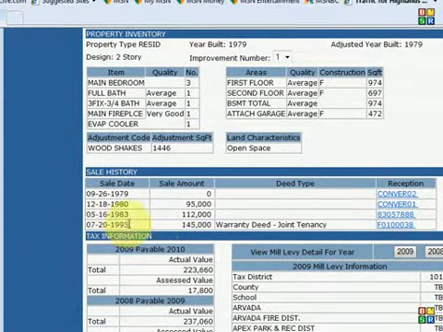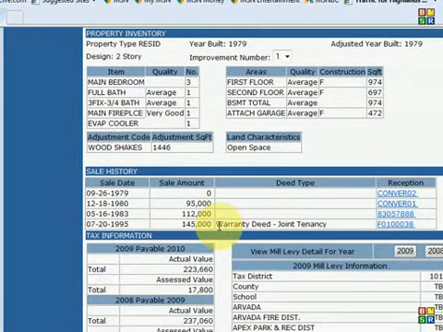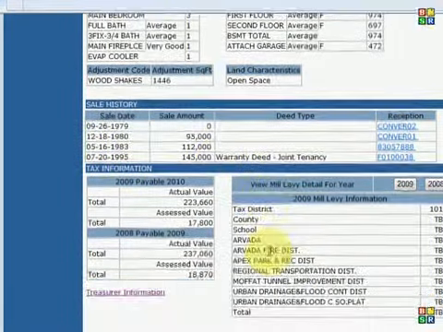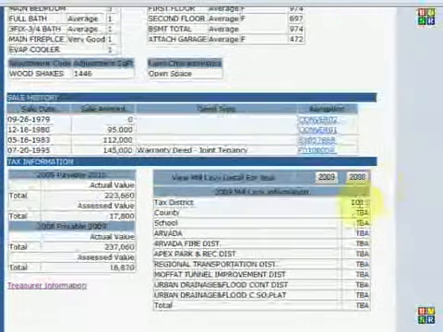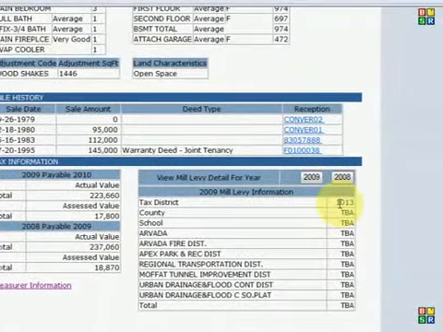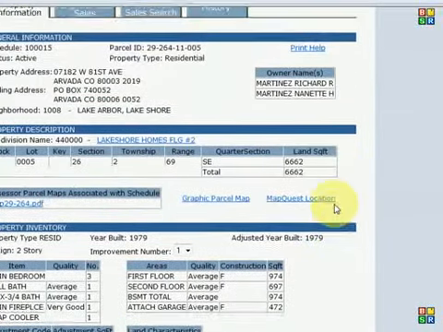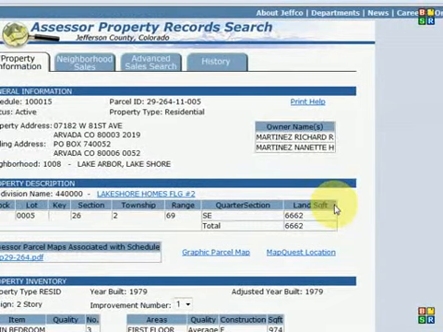And then moving further down, here is another piece of information you'll be providing me with, the last sale date and the last sale amount. And then the last thing that you'll need on this page will be the most recent year's actual value, as determined by the county assessor. So that's everything you need on that page.